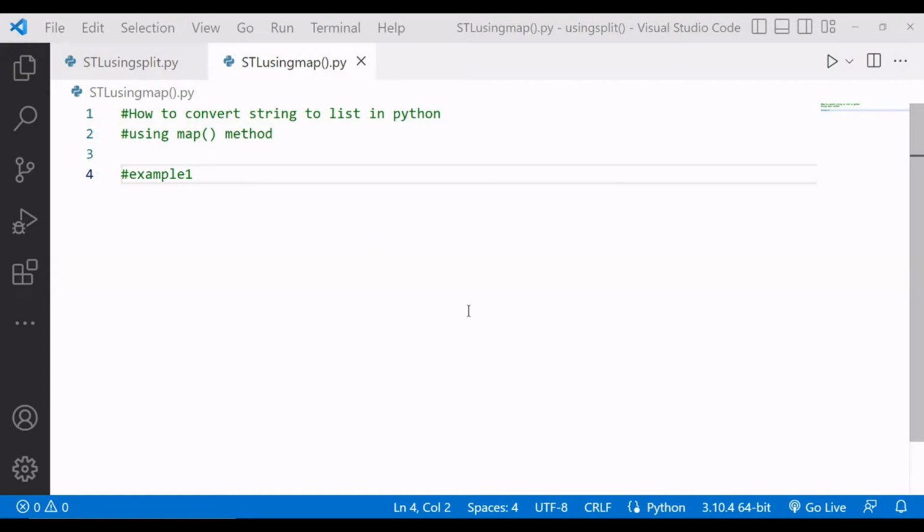Hello friends, in this video I will teach you how to convert string to list in Python using map method. In previous video we had seen how to convert string to list using split method. In this video we will see using map method.